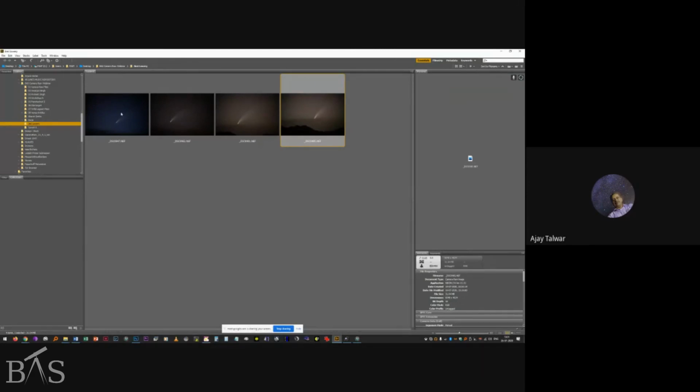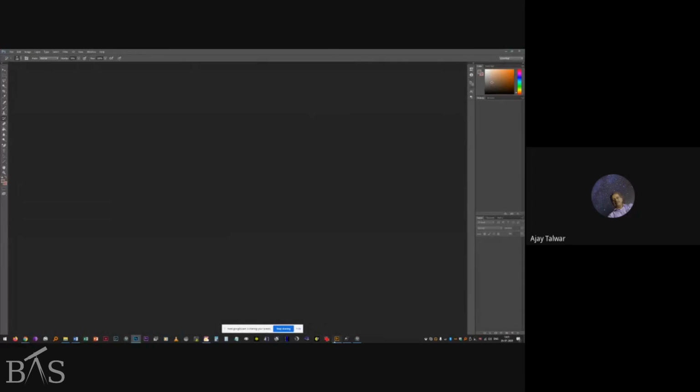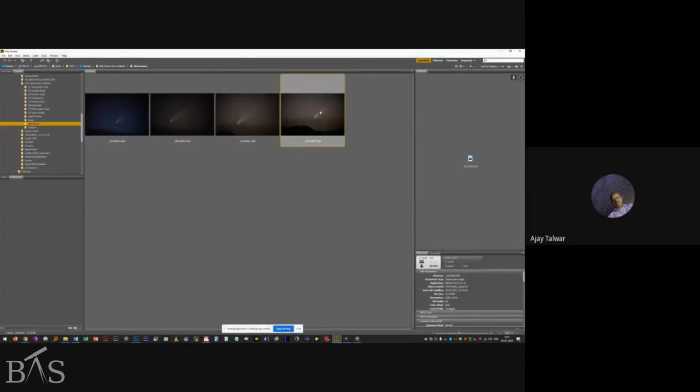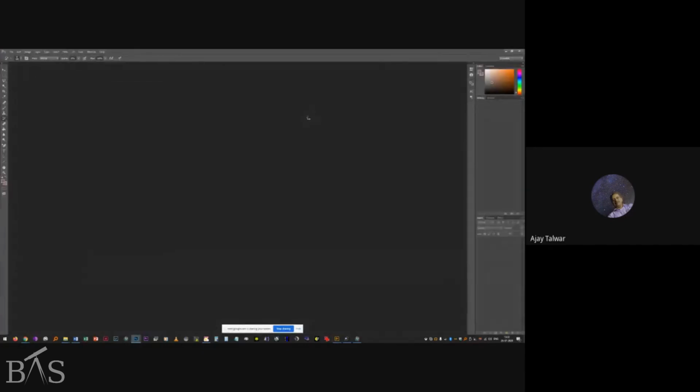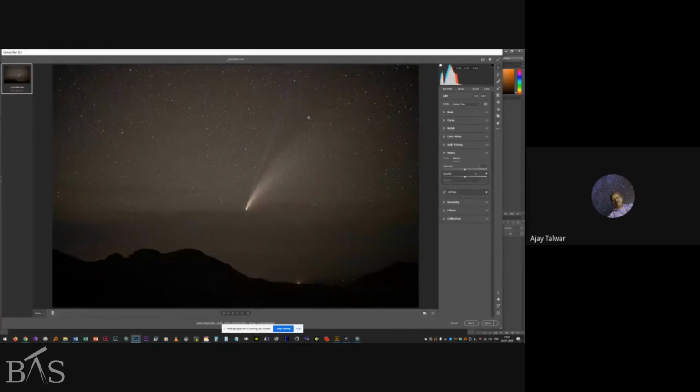So Bridge has started, and you will immediately see that there's a change in the color. Previously, Bridge was showing this particular image as black and white. And now, as soon as I have installed the new Camera Raw, it is able to detect the color in the image. So clearly, Bridge was not able to handle this particular image from a new camera. So if I double click on this image, it will open in Photoshop in Adobe Camera Raw.